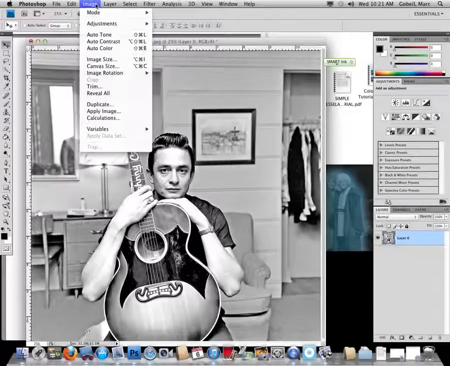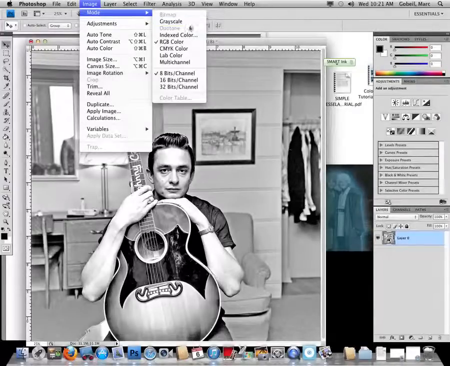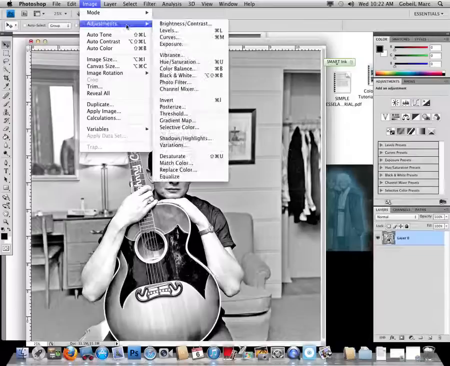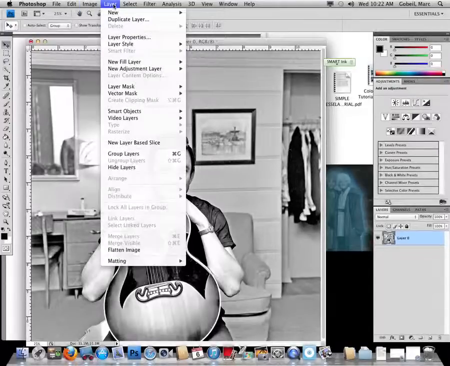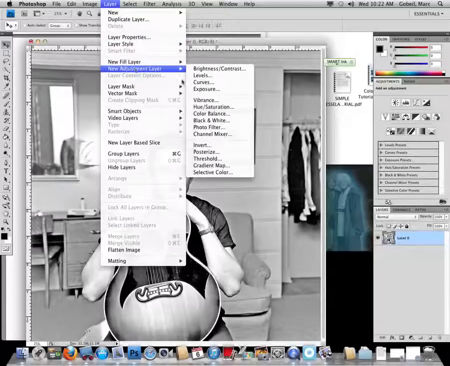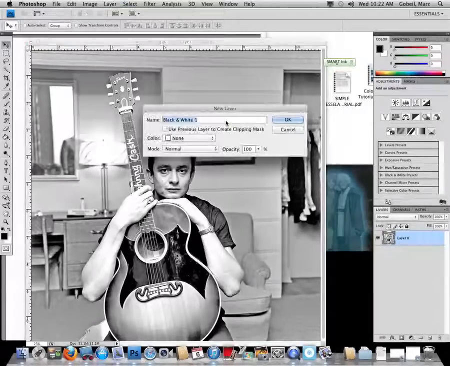So I've changed the mode. Again, you don't need to do this unless yours is not working. It should always just be in RGB or CMYK. So let's try this again. Layer, New Adjustment Layer, now we can do Black and White. Awesome. Okay, and read the rest of that.